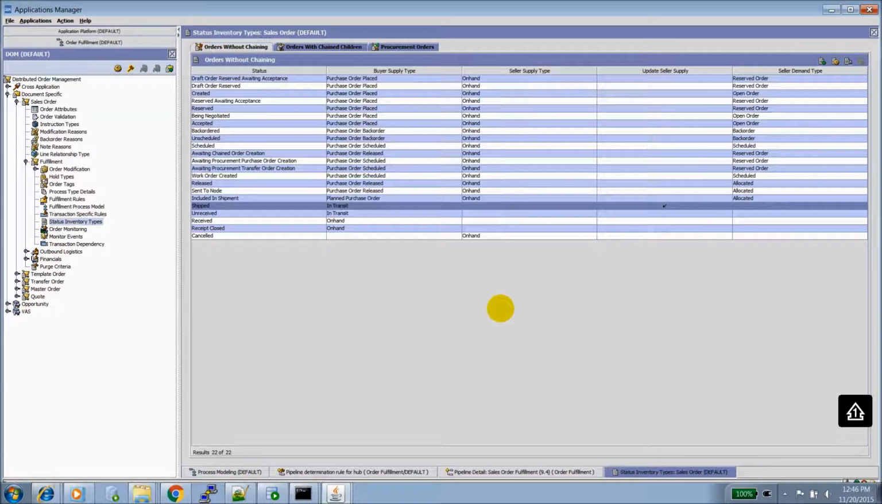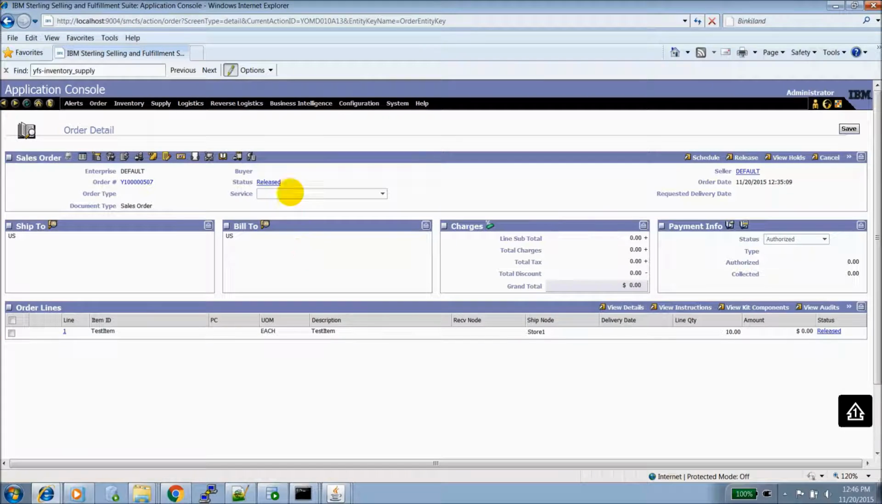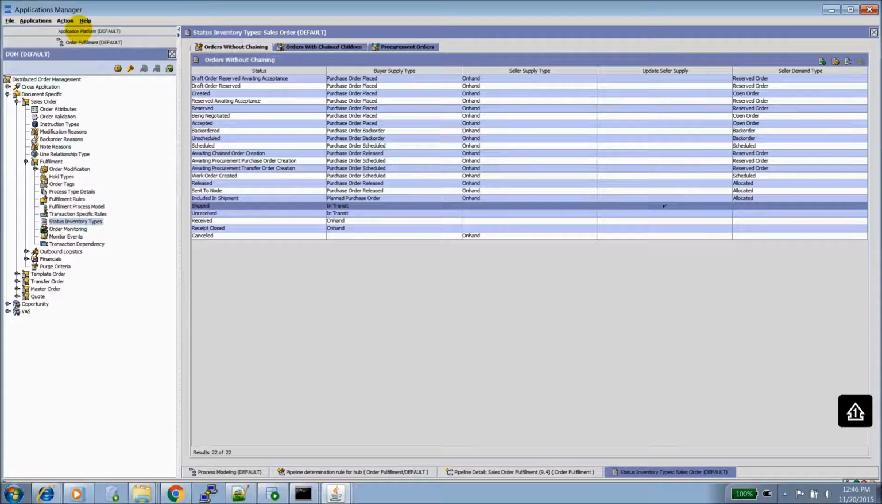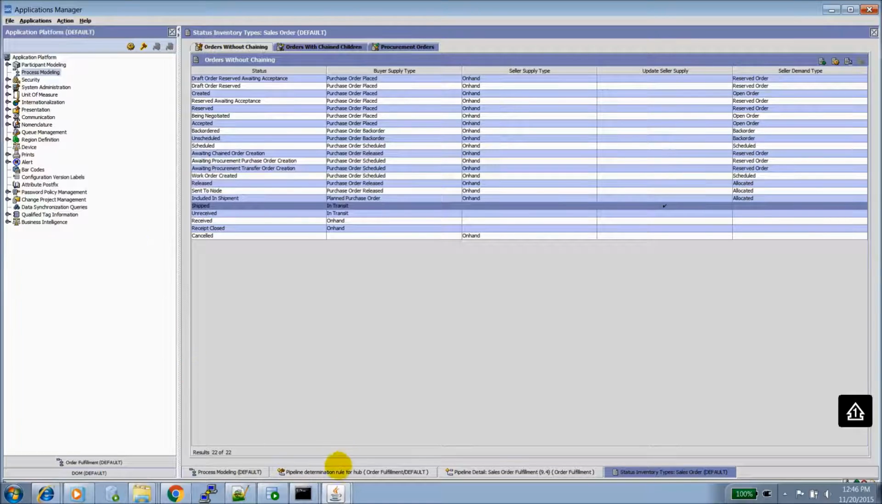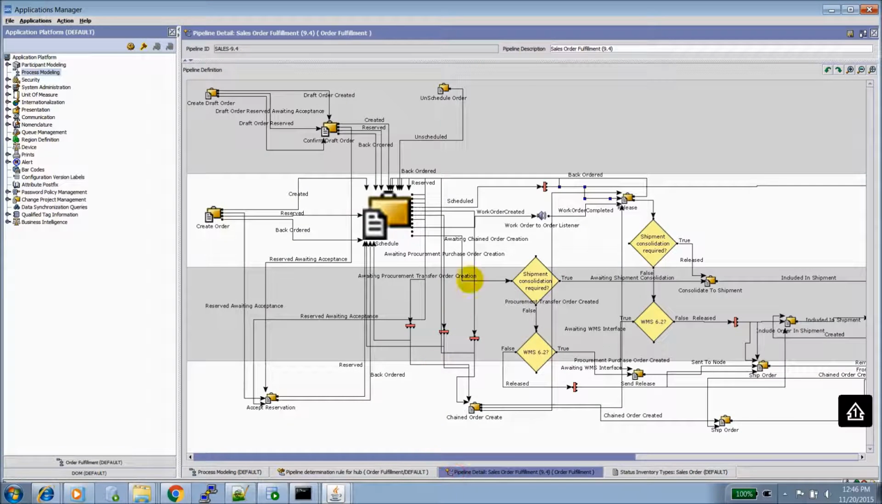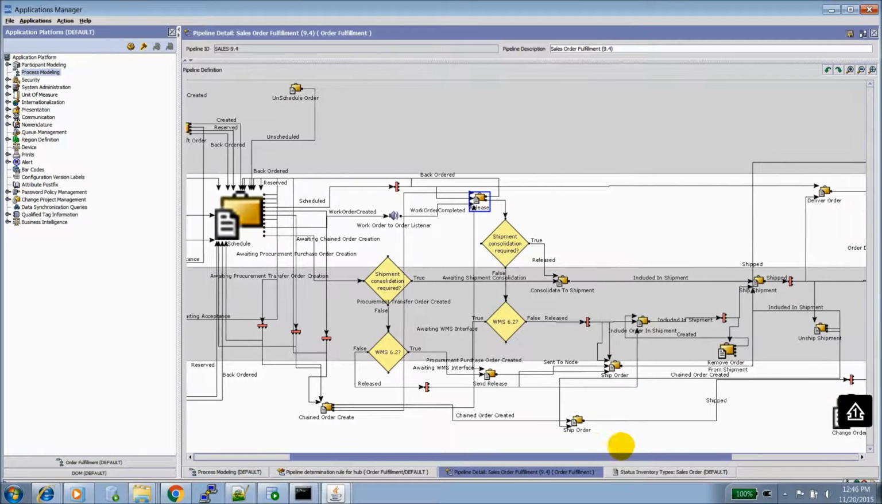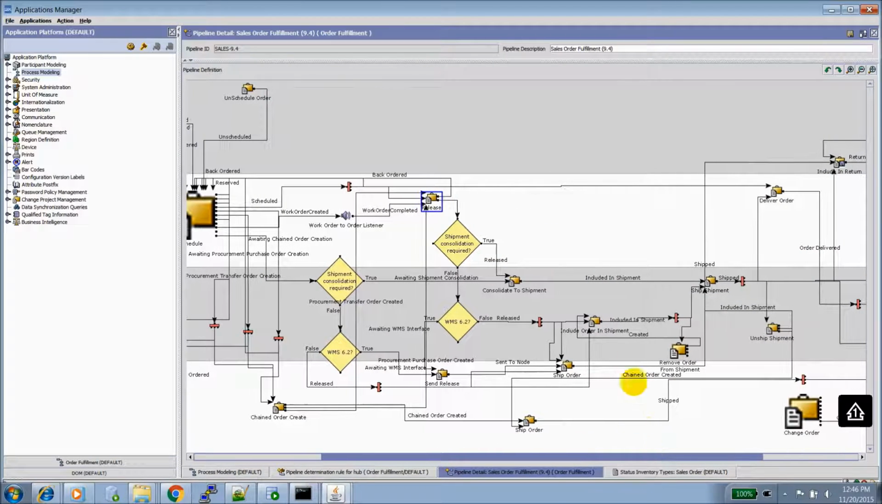So to move the order into a shipped status, how are we going to do it? Now my order is in released status, right? So let's get into the pipeline again. This is my pipeline. We are in released status. Now what we have to do is create a shipment and then get into a shipped status.